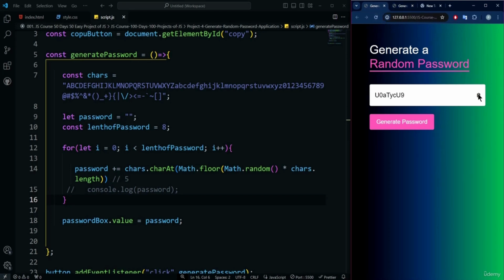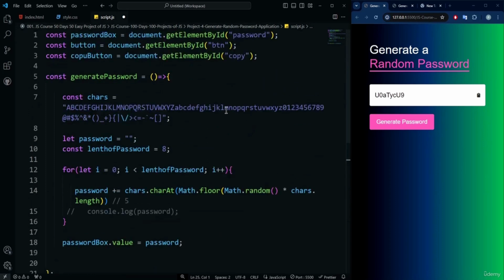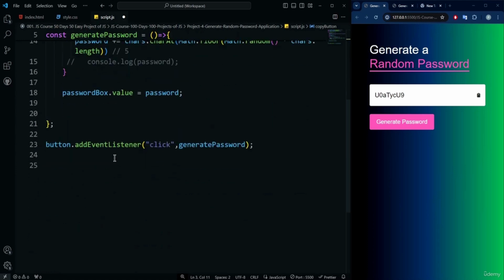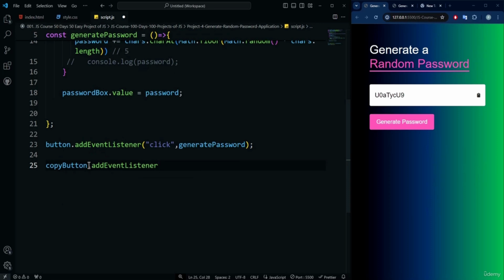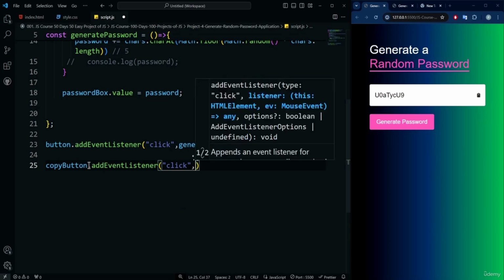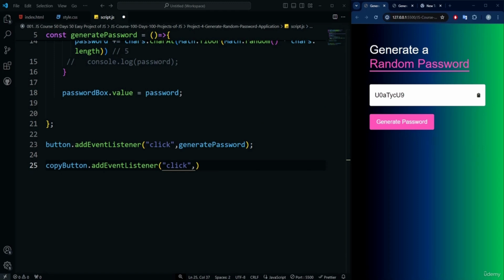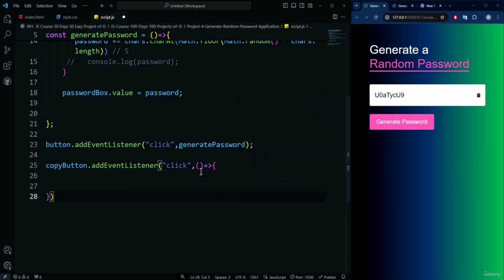So coming back to our version of the application, here at the end of this particular button listener, I have already created the variable at the top, which is the copyButton. So here I need to spell it properly, copyButton, and then I will be using copyButton.addEventListener, listening to the click event, and here I need to provide the callback. So I will be using the arrow function, an anonymous function.